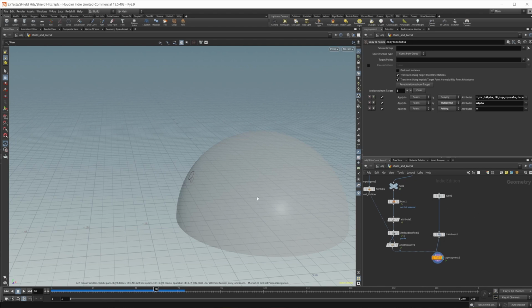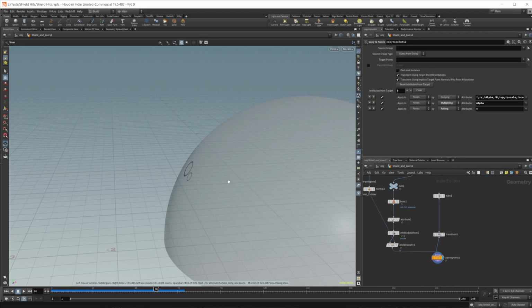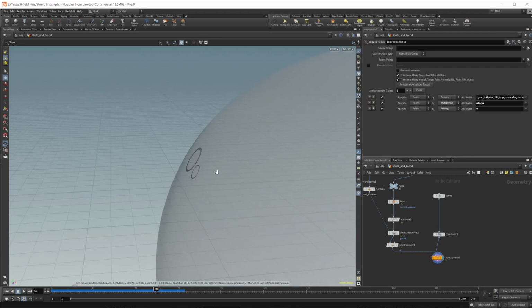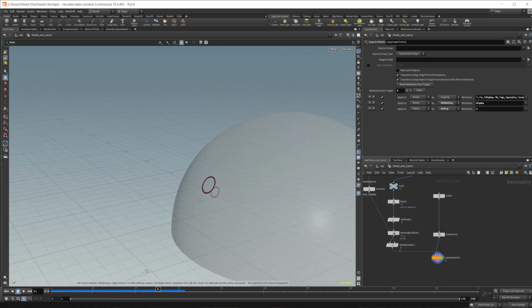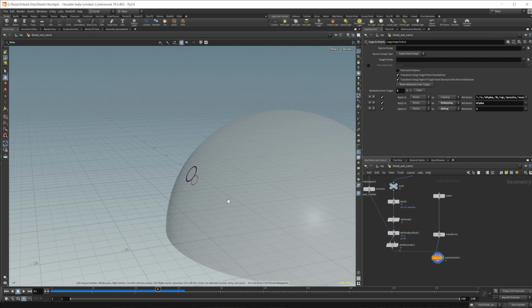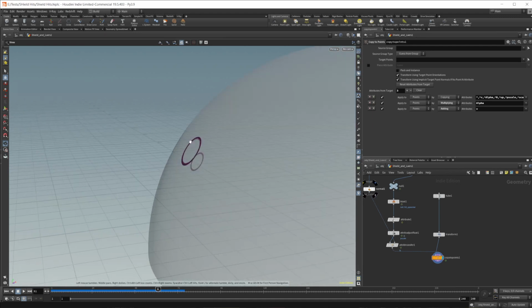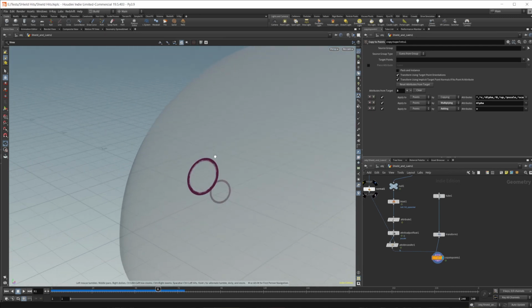Let's start off where we left off, which was by creating these growing circles along our sphere that we're going to use as emitter geometry for a secondary pop sim. The first thing I want to do is change up the geometry just to make it a little bit more random.